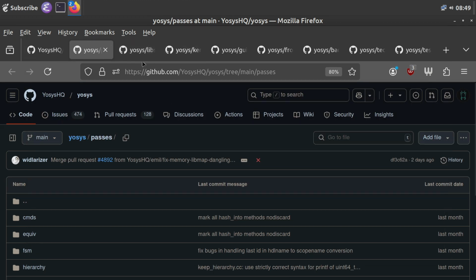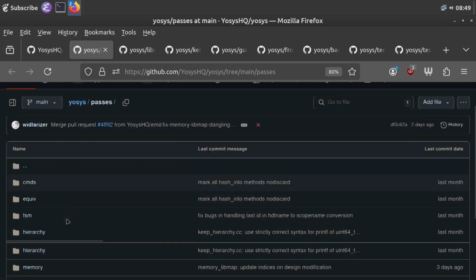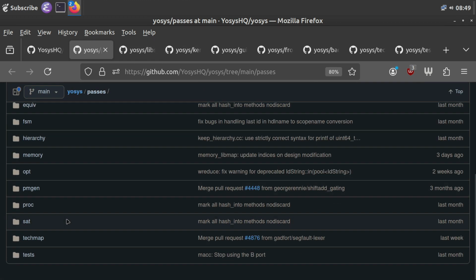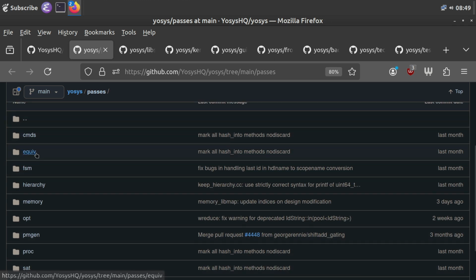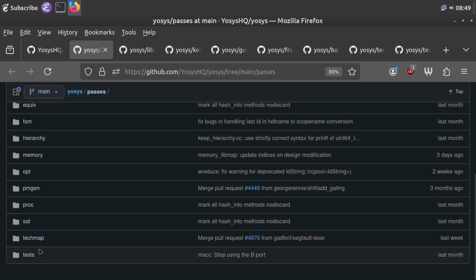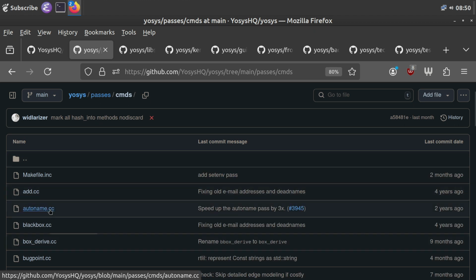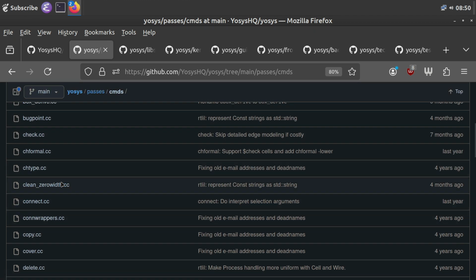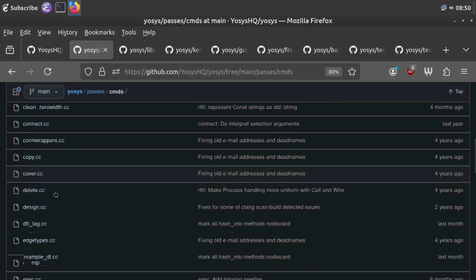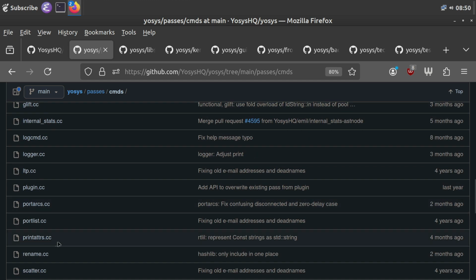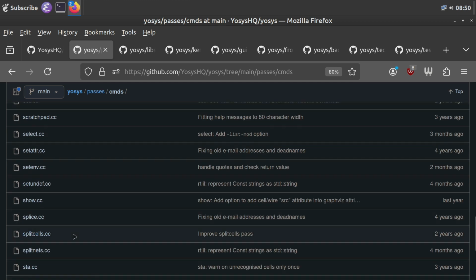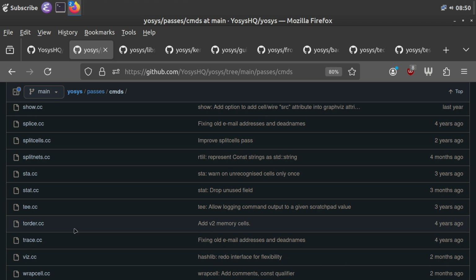Okay, so now that we've seen some examples, maybe we can dig into the code a little bit. So we have passes, and it has things like equiv commands, FSM, hierarchy, memory, opt, pmgen, proc, sat, tech map, and tests. Shall we look at commands? Auto name, presumably it's going to come up with an automatic name. Delete, cover, copy. These are C or probably C++, because they have the CC syntax. Is synth one of these files?